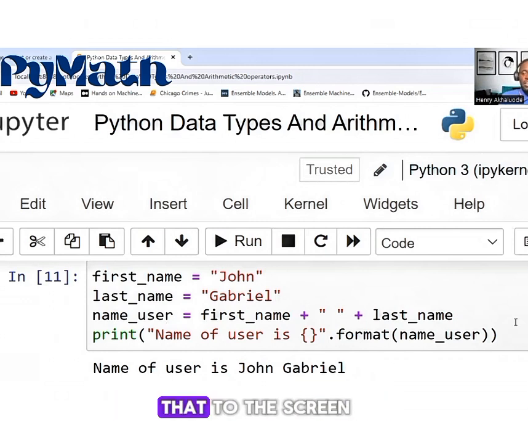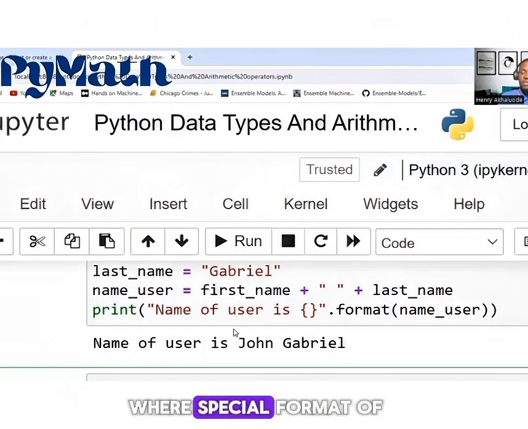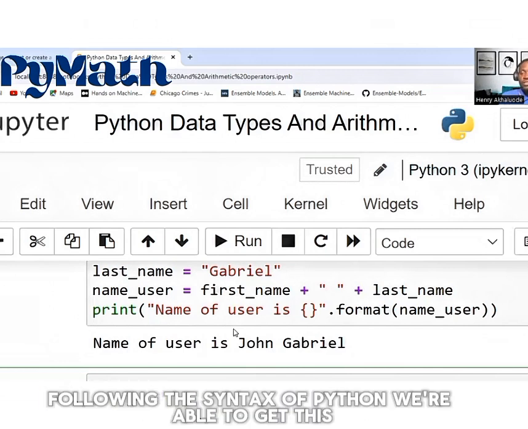And when we printed that to the screen, you can see it brought out John Gabriel. This other one here, name of user is, where I added a special format. It's also a string, all right? And I formatted it so that it can bring it out in the way we should have it. So this is coding in Python. I just wrote this code in Python, following the syntax of Python, and we are able to get this.